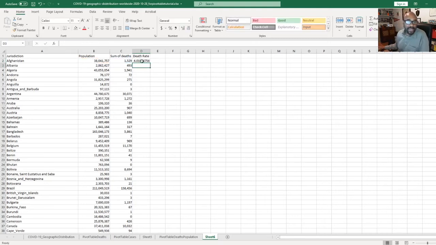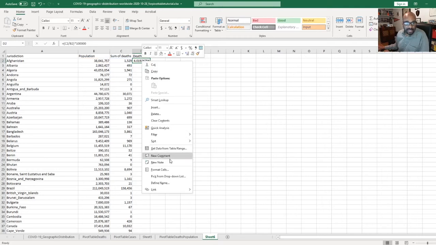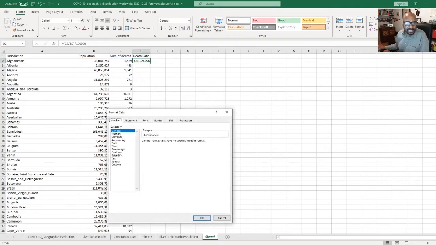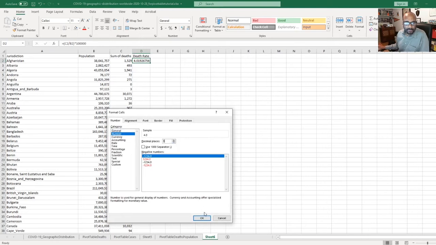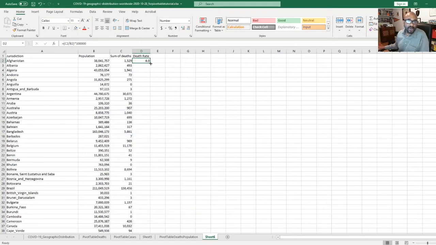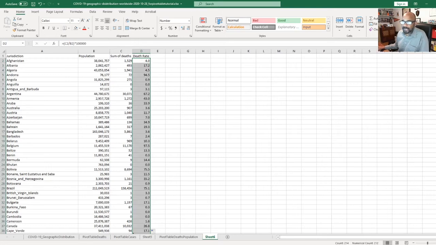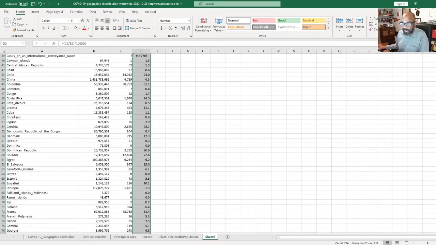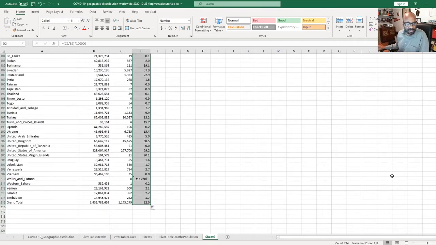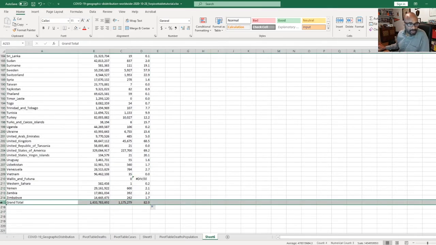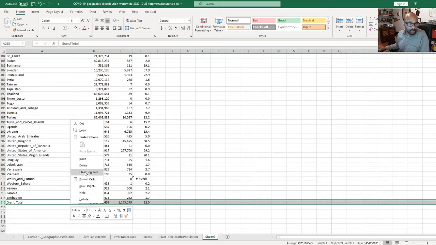We can hit enter, and then we are going to format this as a number with 1 decimal place. And then we will copy it all the way down. And let's just make sure that it does copy all the way down, which it does. And, oh, I forgot to do one thing. We don't need the grand total here. We can get rid of that.